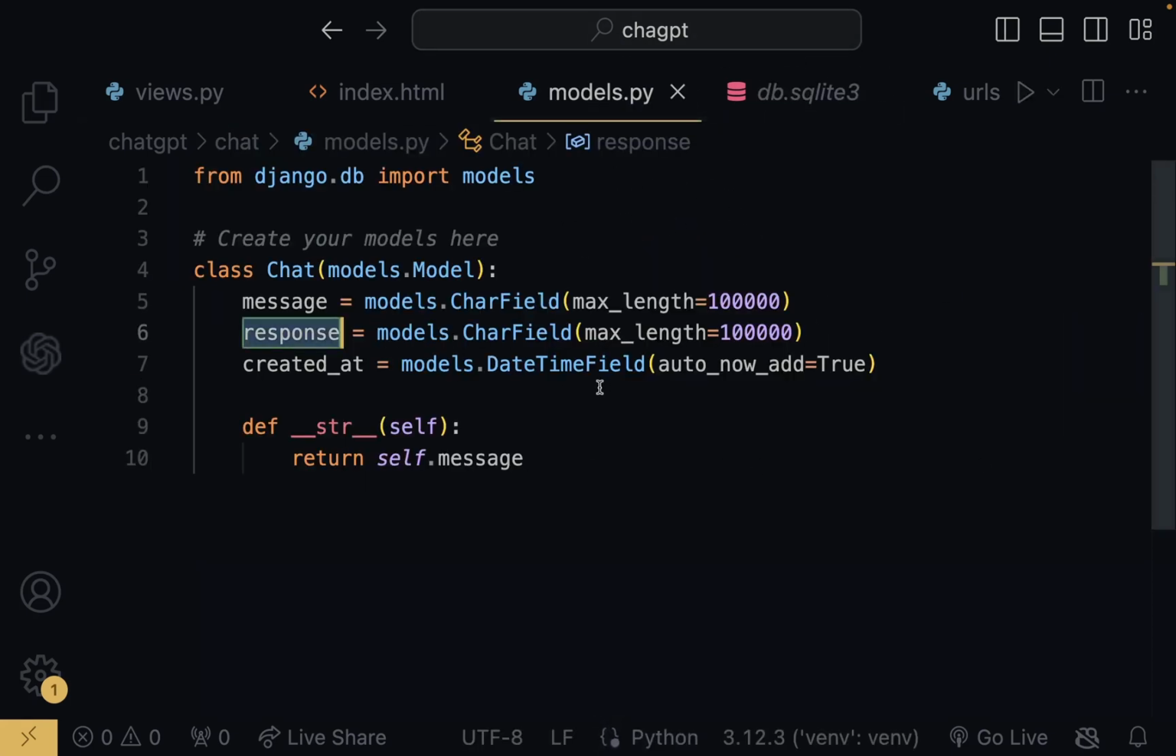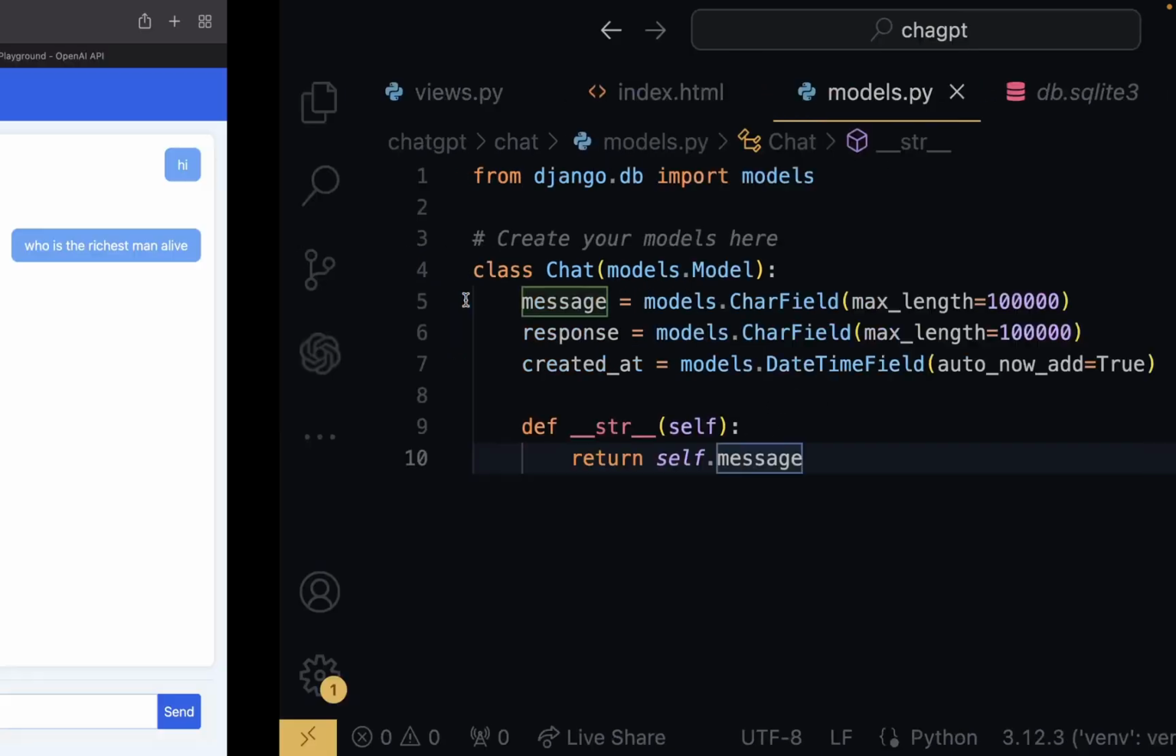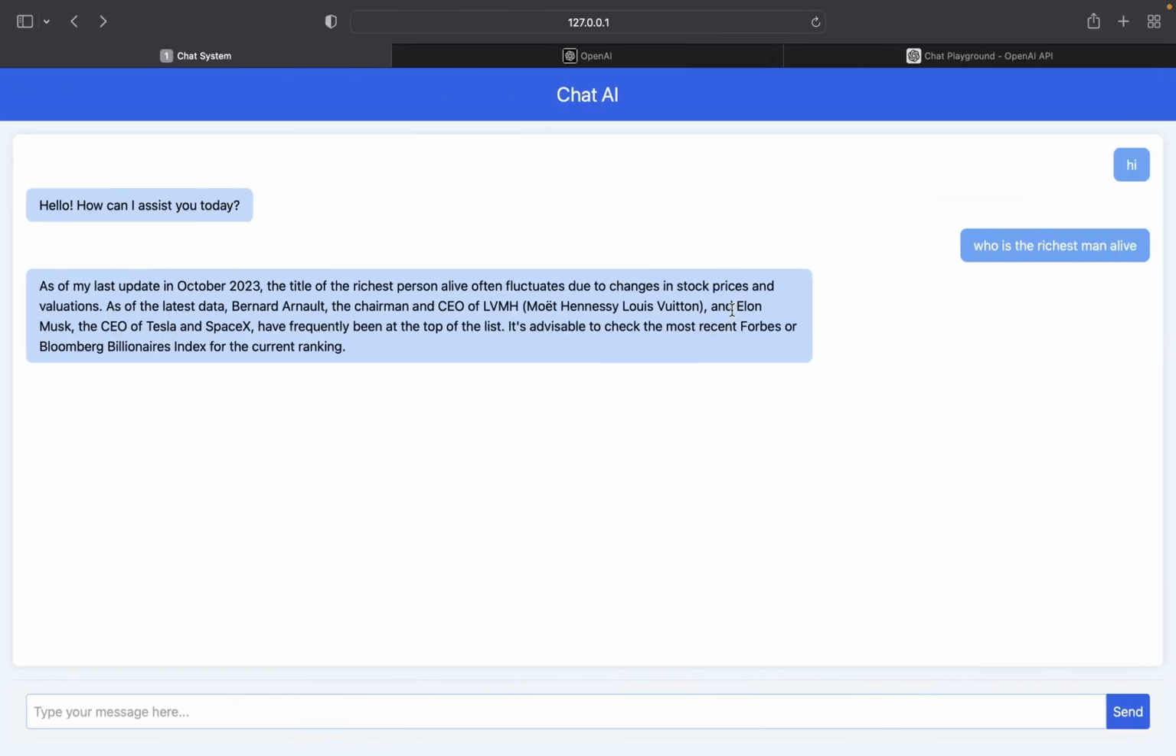So now that we have all this information, let's go ahead and deploy this application onto the web.